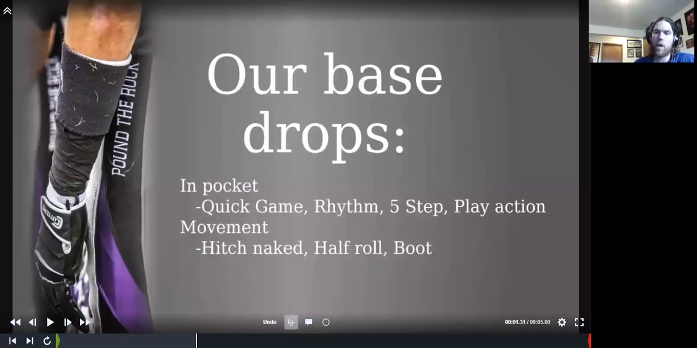So our base drops, if we're staying in the pocket, we're going to teach a quick game drop. We're going to teach a rhythm drop. We're going to teach a 5-step drop. We have a drop back play action, and that's all from in the pocket. Our movement drops, we're going to be looking at hitch naked, half roll, and then boot. I'm not going to get to all of these different drops, but I will be getting to our quick game, our rhythm, and our 5-step drops.